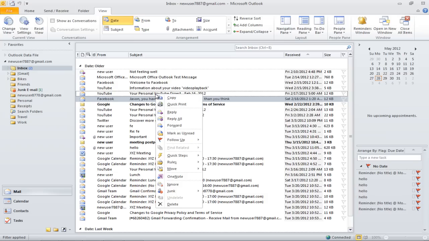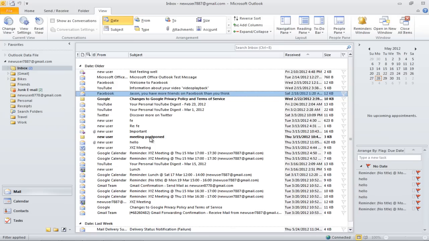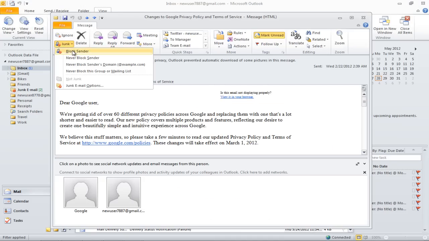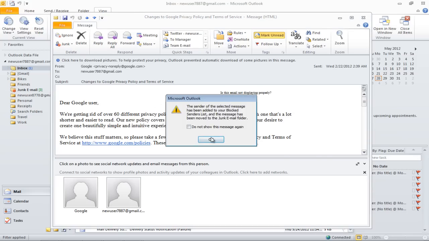In order to block spam, right-click on the message, go to the Junk Mail option, and select the Block Sender option. Another way to block the sender is by opening the email message, clicking on the Junk button at the top, and selecting the Block Sender option. As you block the sender, any email from the sender in the future will be sent directly to the Junk Email folder.